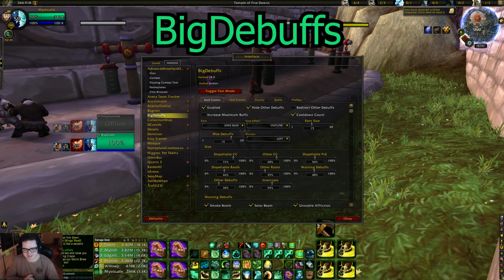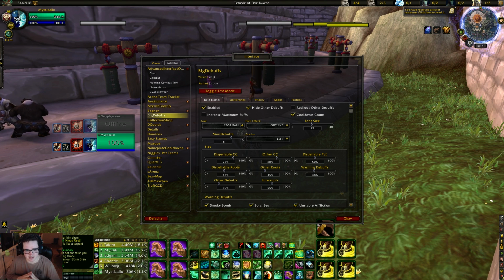The next add-on is actually my personal favorite add-on. It is BigDebuffs. This is really good for DPS and healers. Now, I didn't make too many changes in here. All I did was change some sizing because I'm like blind without these things. Even with them on, I'm blind. So I made them a little bigger.